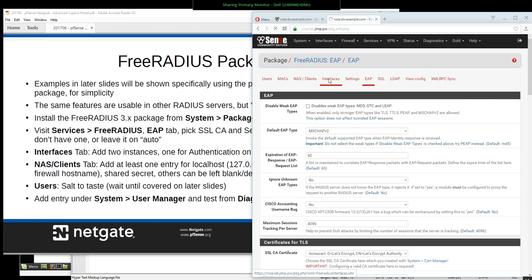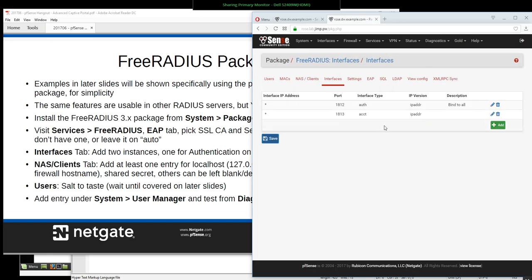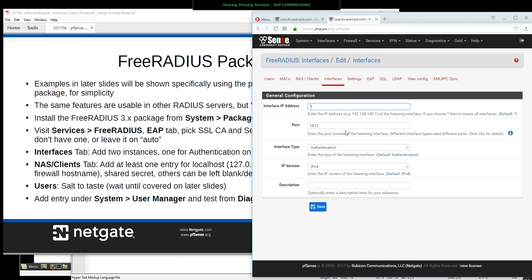Next up, you want to go over here to the Interfaces tab. Depending on what features you want, you will always need authentication, but you might need accounting as well. So you want to add an interface for port 1812. I have it bound to all. When you do that, it's just bound to star, 1812, authentication. You do another one for accounting.